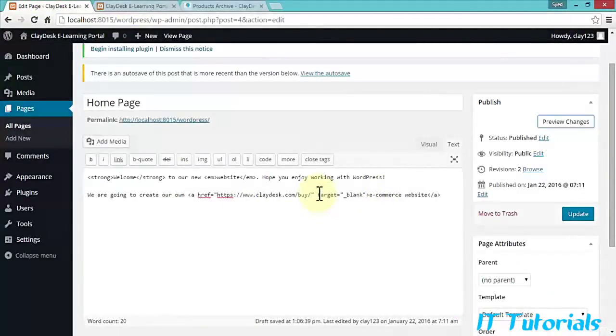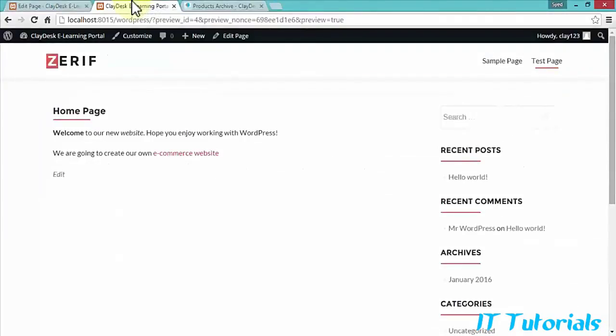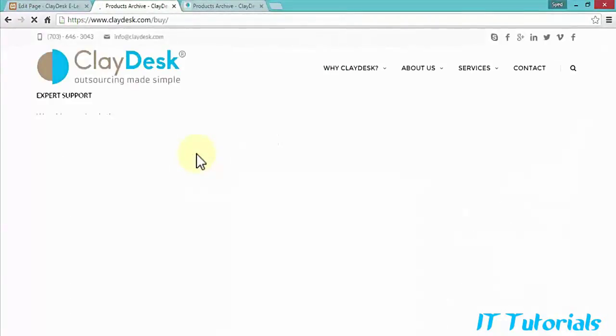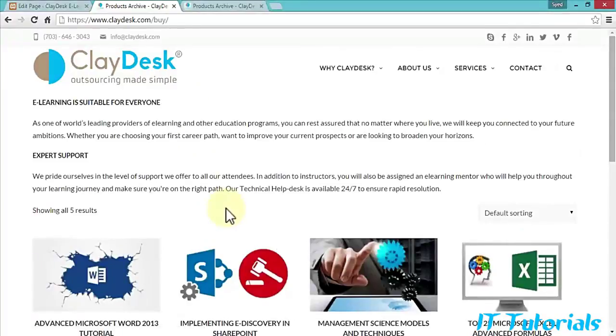If I remove this target blank, as I mentioned earlier, if I delete this part, for example, and now preview the changes, switch back to our website here. Now what will happen when I click on this link now? Earlier it opened a new tab, but in this instance, since I deleted the blank aspect of the HTML tag, if I click on this link now, it's going to use the same page and open the page within the same tab. It's not going to open a blank tab.